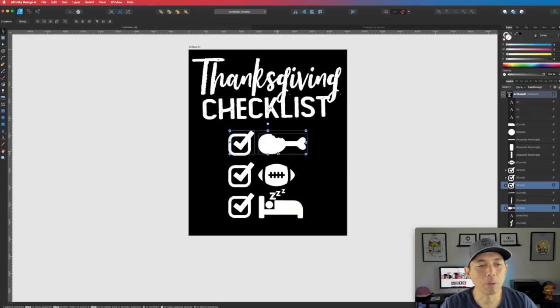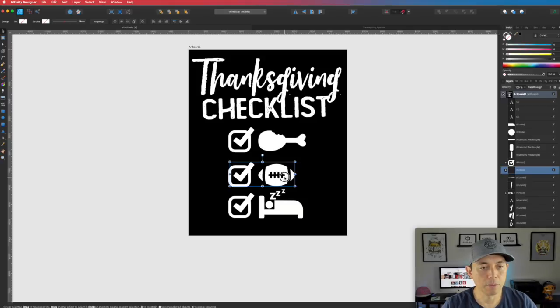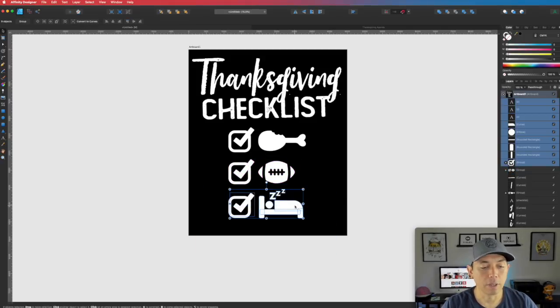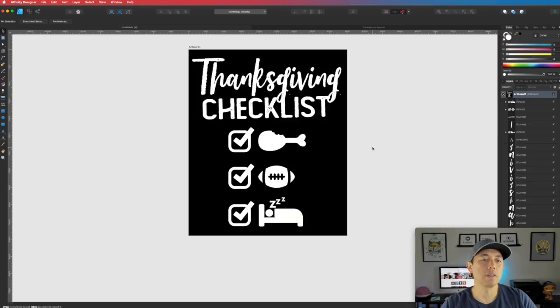So now that you have both of these, group them. Then you grab these right here and group these. Make sure they're in the right group. And then this last one, grab this and group. And so you got some space down here. Let's move them. There, kind of space it out. Thanksgiving checklist: eat, football, and naps.